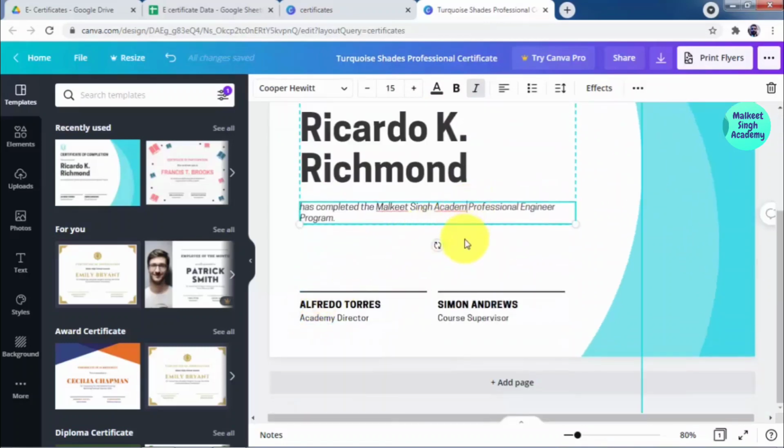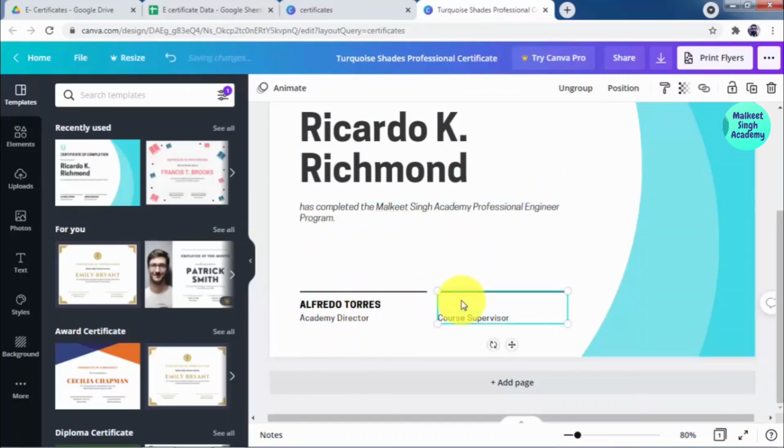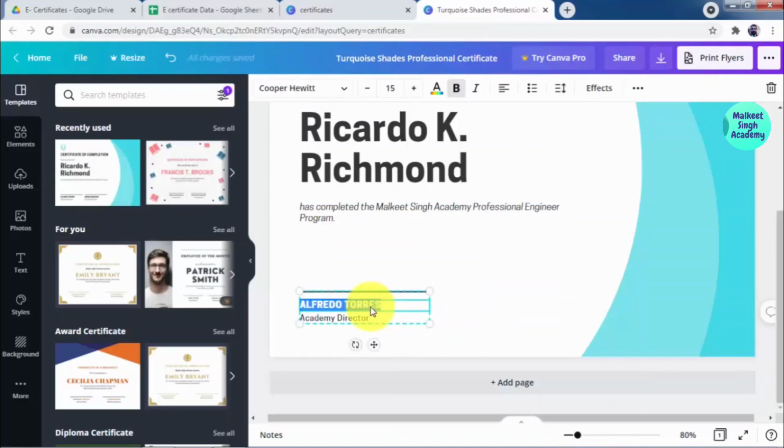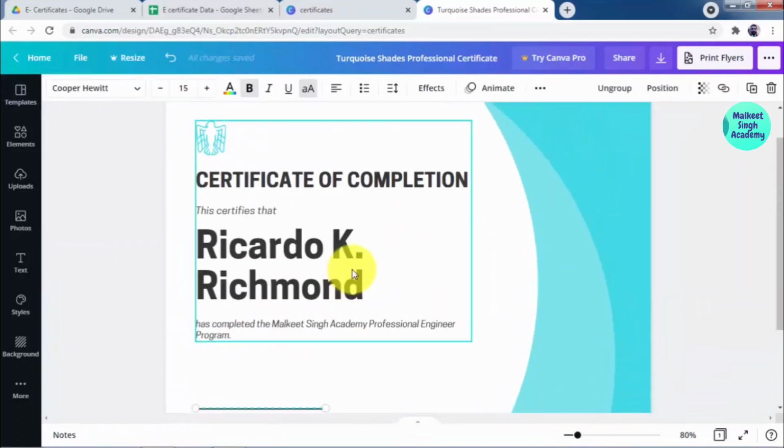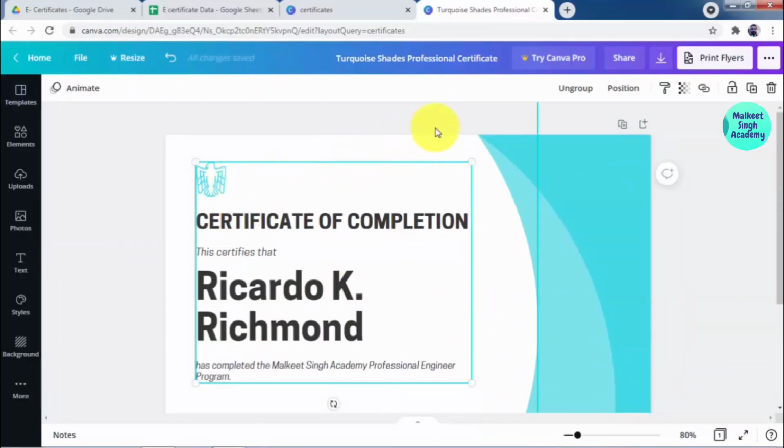So let me write here, and you can also change the names here. Maybe I don't want that, so click on delete. Here I'm going to write my name, Gsuite Singh. And now, one thing, guys, whenever you are creating certificates, I also don't want that, so I'm going to click on ungroup.